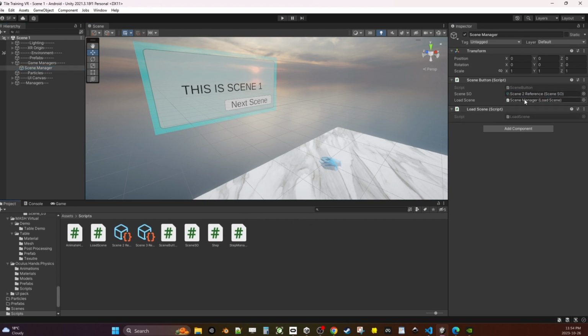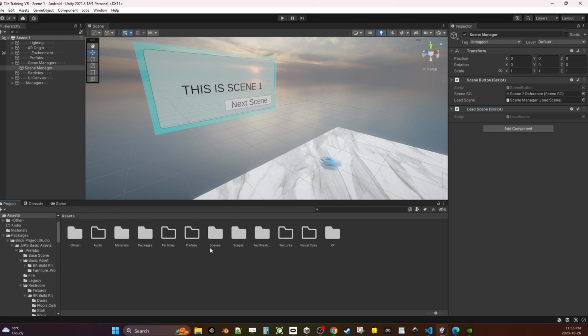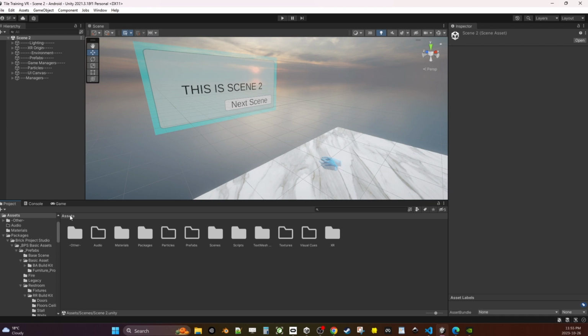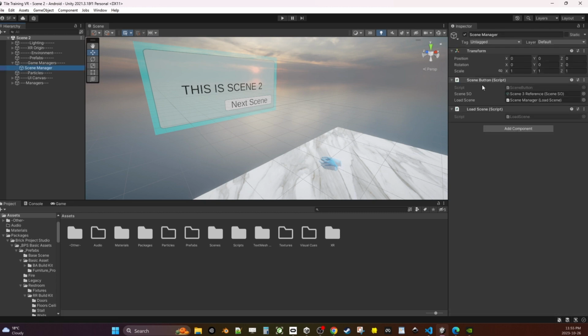I just passed in our scriptable object over here like that. And then the scene load scene script, I just grabbed it and I attached it here as well. So now these two are set up. So basically this UI is going to take us into scene 2, and then into the next scene. Going to scene 2 over here, same thing. All I did instead was I passed in scene 3 instead. So same setup as well.